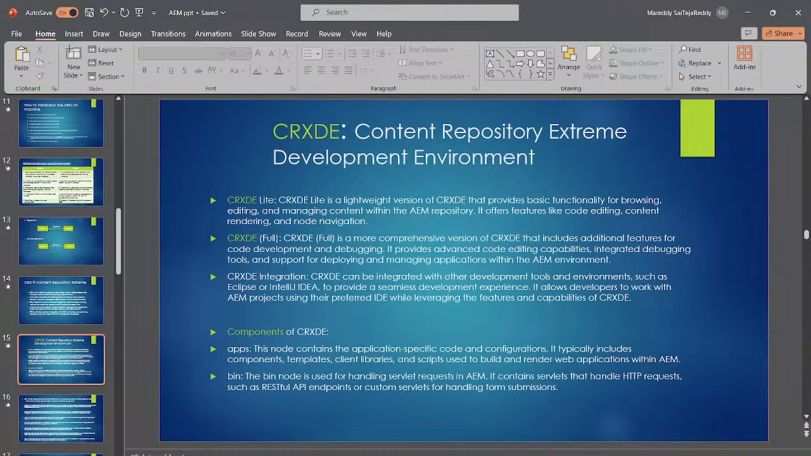We can use development tools and environments integrated with CRXDE to provide a seamless development experience. It allows developers to work with AEM projects using their preferred IDE while leveraging the features and capabilities of CRXDE. With IDEs like Eclipse, IntelliJ, or Visual Studio Code, developers can work on their AEM projects in their preferred IDE, using the features and capabilities of CRXDE.